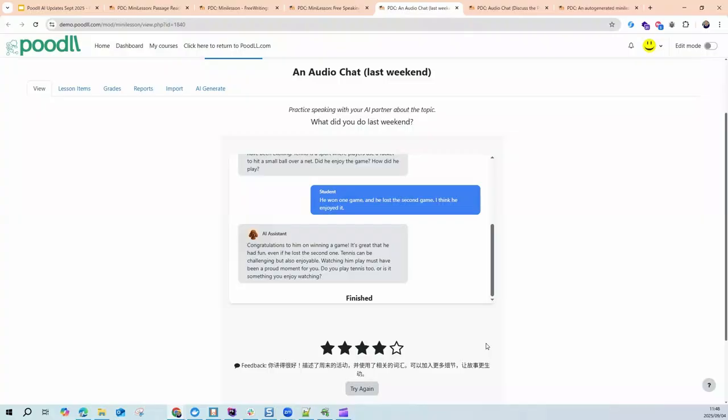And we can see in this case, it's actually giving us feedback in Chinese. So I think I've probably set this one up a little bit differently. But it's giving us a star rating, which behind the scenes is a grade that goes into the grade book. And it's giving us some feedback in Chinese in this case.